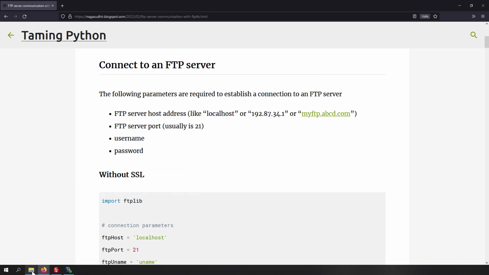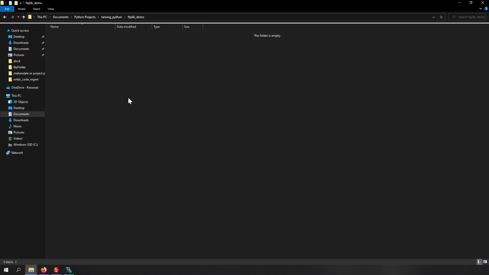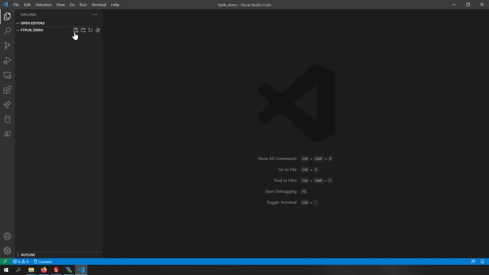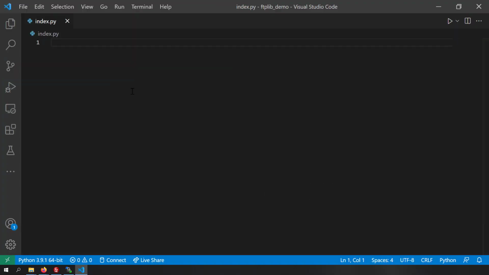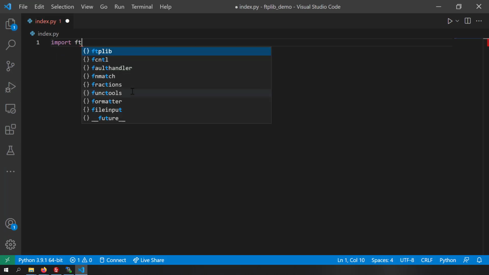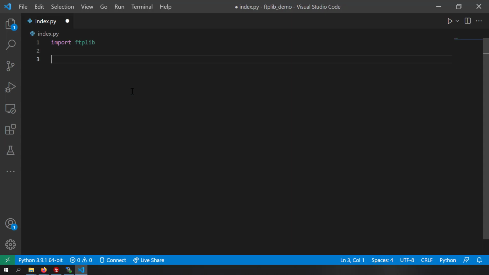So let's get started with coding and open a blank folder. This is my blank folder. I'm going to open it with VS Code. I'm going to create a new file. I'll just name it index.py. So first, let's try to import the ftplib Python module. I'll just write import ftplib. ftplib comes along with Python, so you don't need to do any pip install or something like that. It comes along with Python.